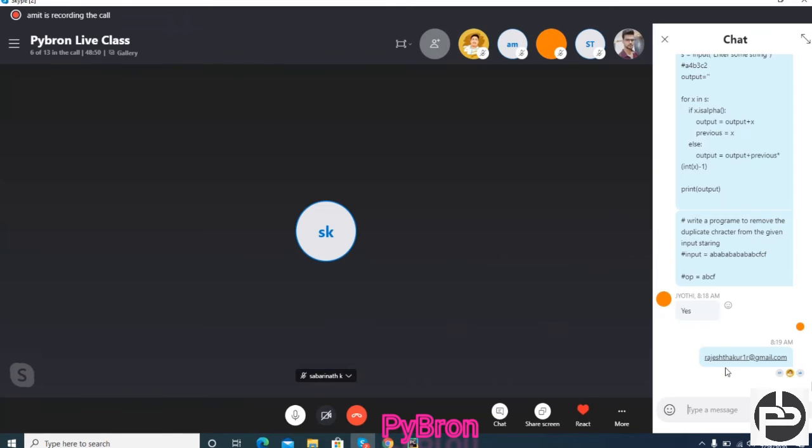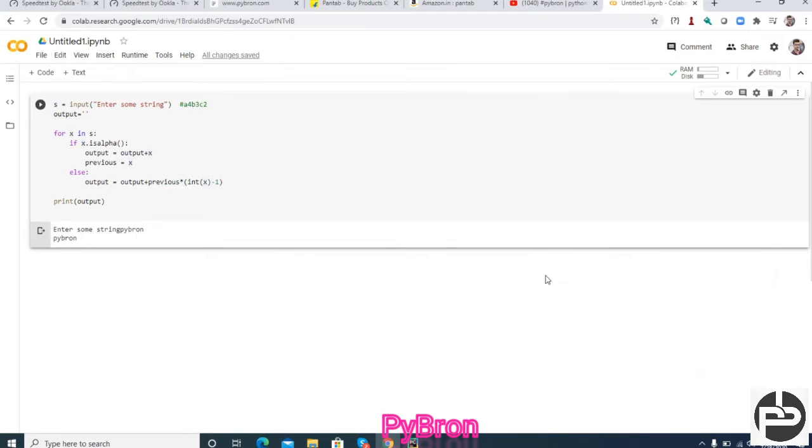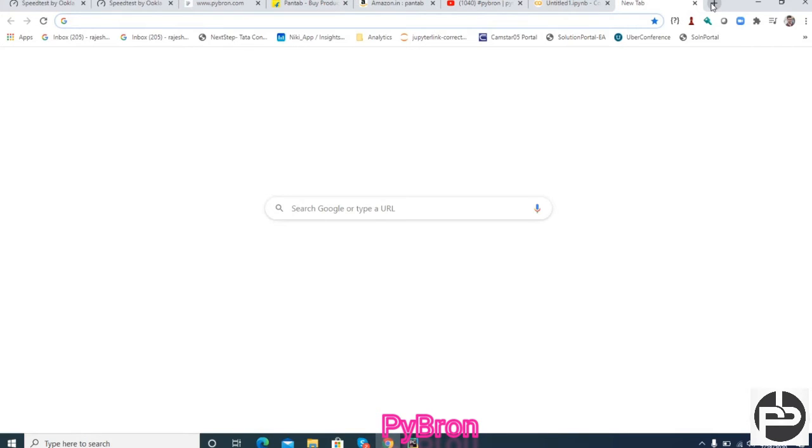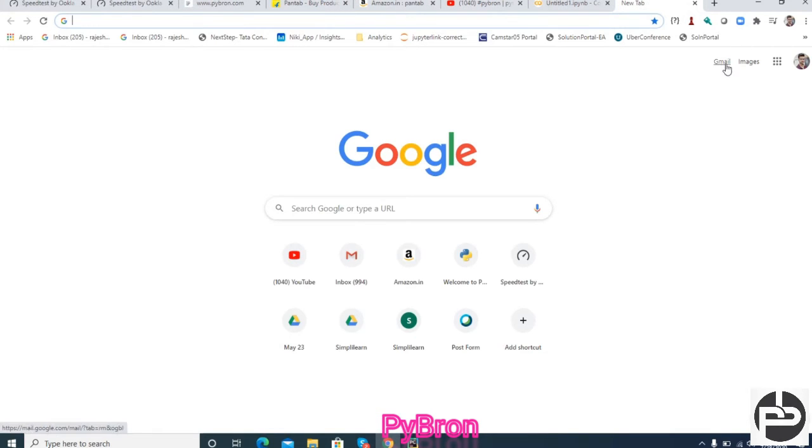Now see, one benefit is here. Once you share your code, you can access your code anytime in your life. Everything will be stored inside your drive. I'll show you, 1 minute. Allow me some time. Just go to Gmail.